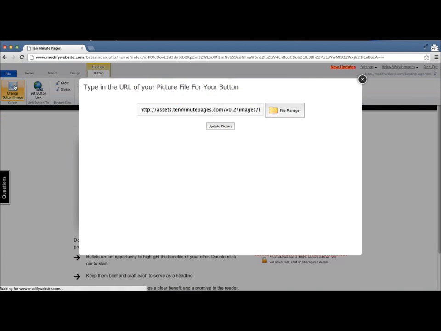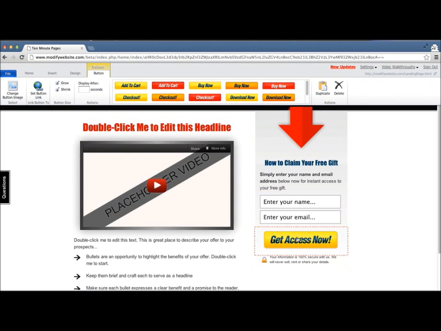All that is doing is it allows you to upload your own image, so you can have a designer do it, and it will work in the exact way as a button. So you get all the features of like display after, setting the link, growing, shrinking, all of that is still the same. And we still are committed to adding buttons over time, but that's just a way you can get your own buttons in there. So that was pretty cool.